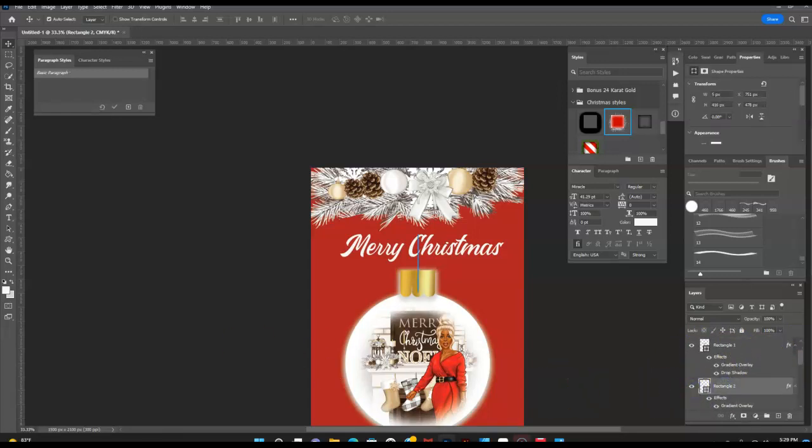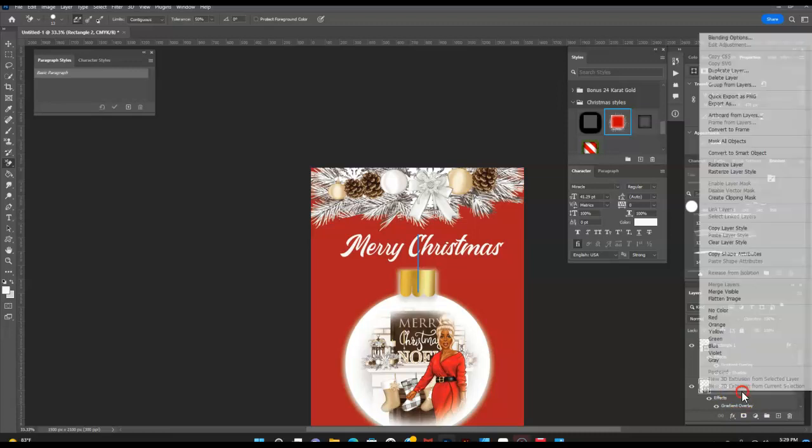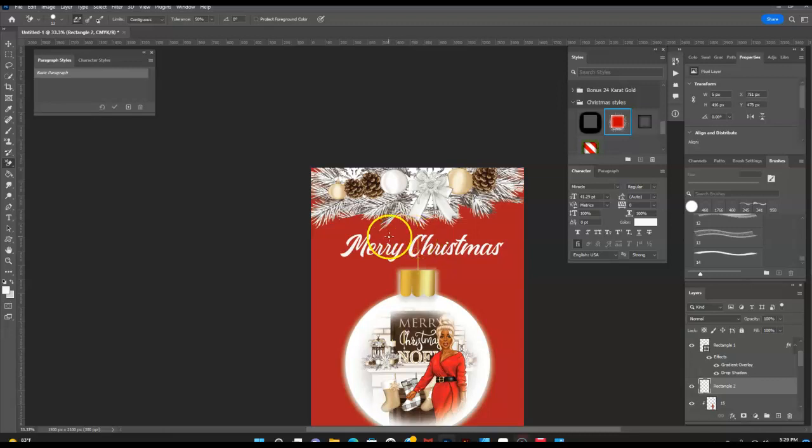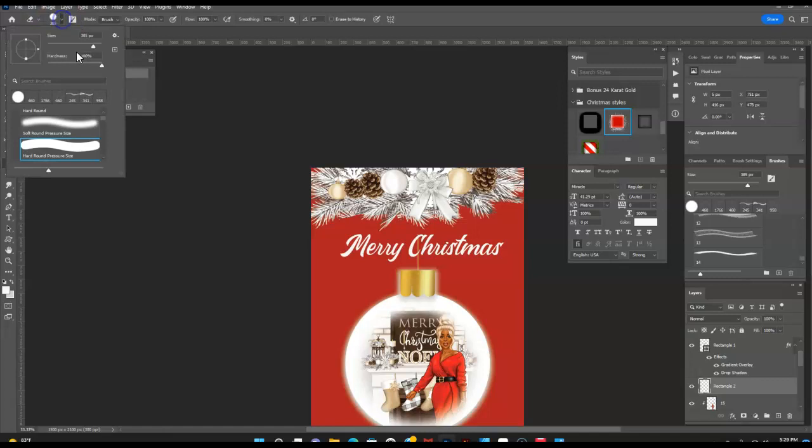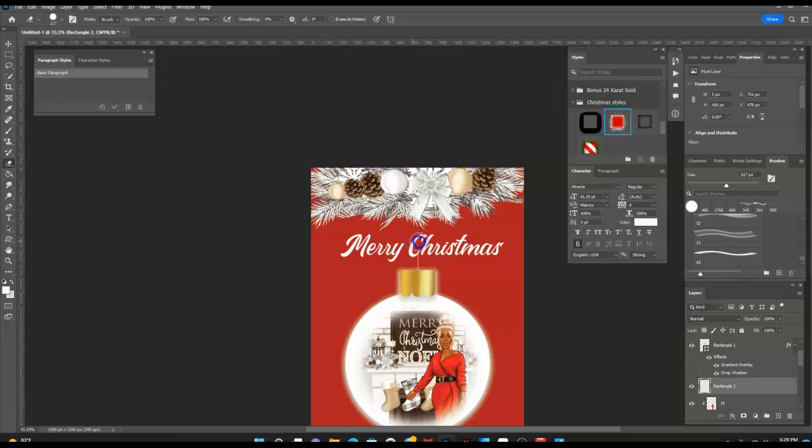Okay, this is the layer. And that's what happens when you don't name your layers. Sometimes I'm lazy, so I don't always name my layers. And so that's what happens when you don't do that. I need to put the brush size down. It's too big. And so I'm just trying to do it so that it comes up off that C a little. And there we go.